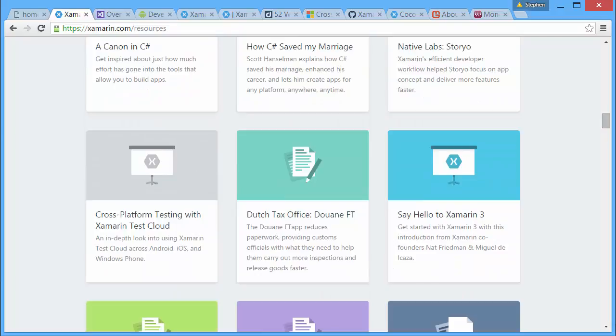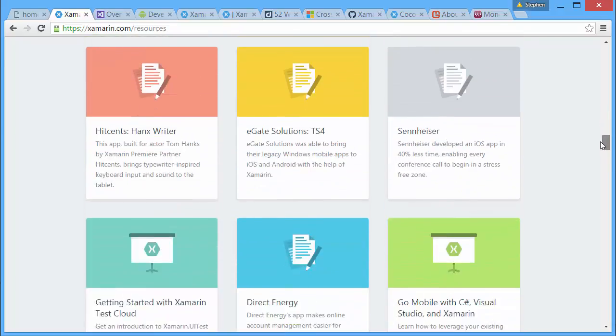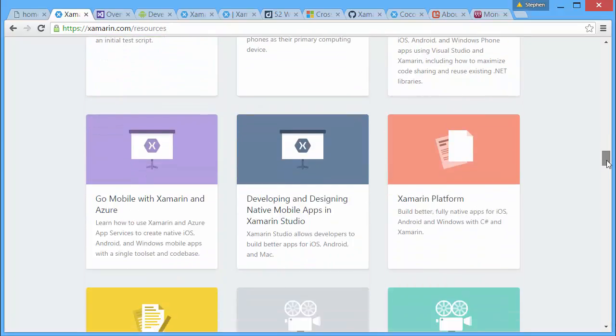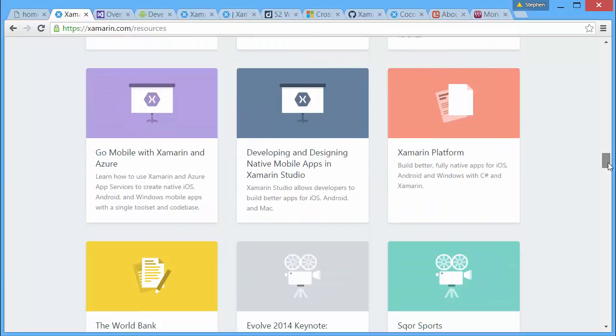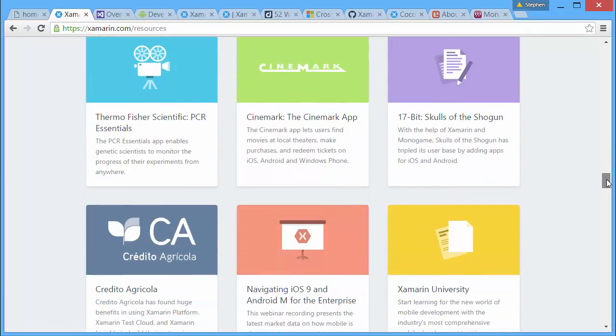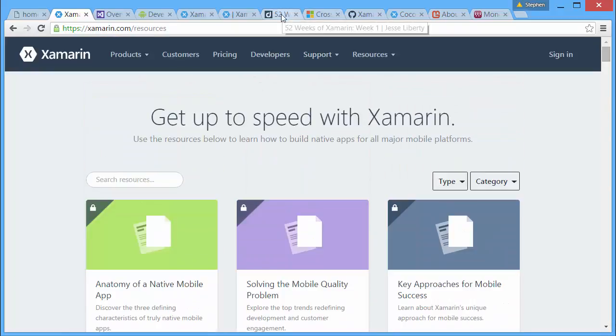There's one here on Go Mobile with C#, Visual Studio, and Xamarin. I think that'd be worth watching. The Xamarin Platform. Developing and designing native mobile apps in Xamarin Studio. So there's a bunch of these I think would be beneficial to you to watch to increase your background. There are some other resources out on the internet.